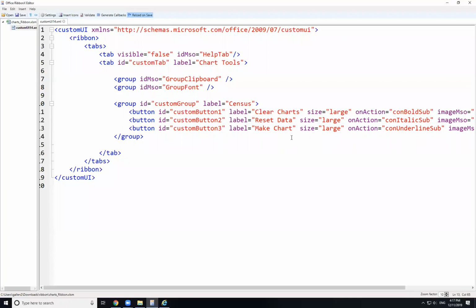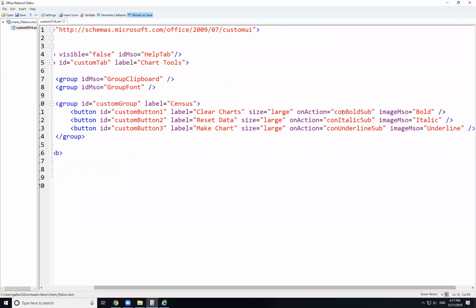Labels, the buttons on the ribbon can be of 2 sizes. They can either be large or, one might think small was the one that goes along with that. What's that? Large and larger. No, it's large and normal. So I'll leave all 3 of these as large, but large and normal are your options here. Now, action is the name of a VBA subprocedure that you want to execute when the user clicks on the button.